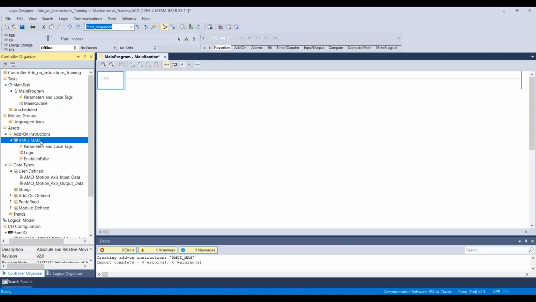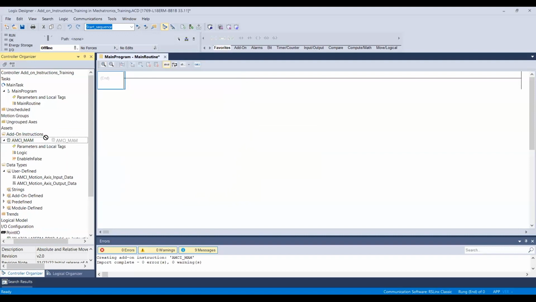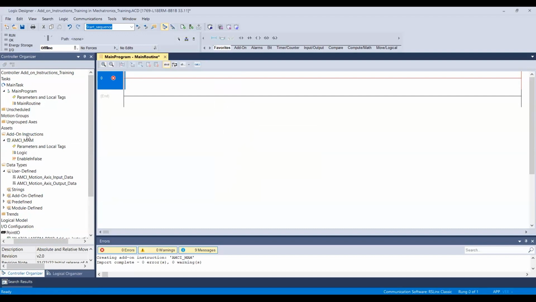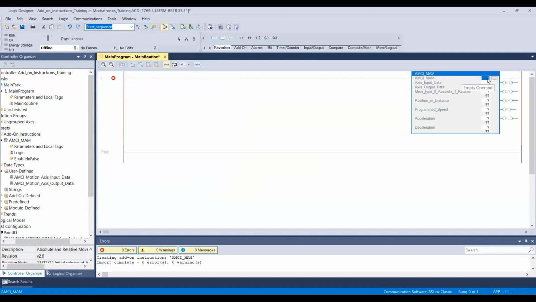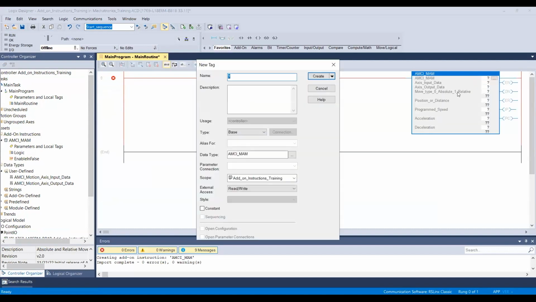So now we want to do an absolute move with the SMD 17 and a relative move with the 23. So I'm going to drag over the add-on instruction to, oops, first we got to add a rung here to add that logic to. Come over here, grab our instruction again. Just like we do with the standard ones, each one has its unique name. So we're going to call this, what did I say, SMD17 absolute.